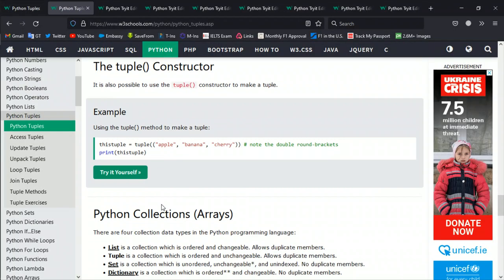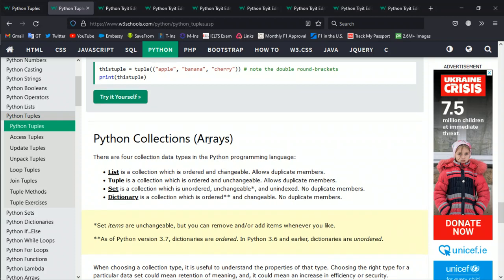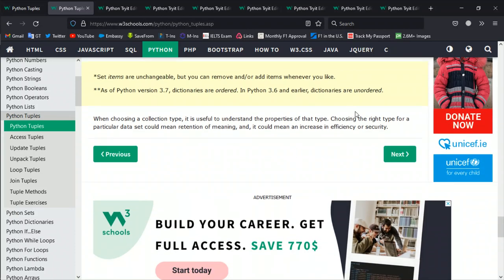What's next? Okay, Python collection arrays. So in C programming we use arrays, and in Python we have lists. And a tuple is basically like a list. Lists are usable most of the time. So let's move on to the next part.